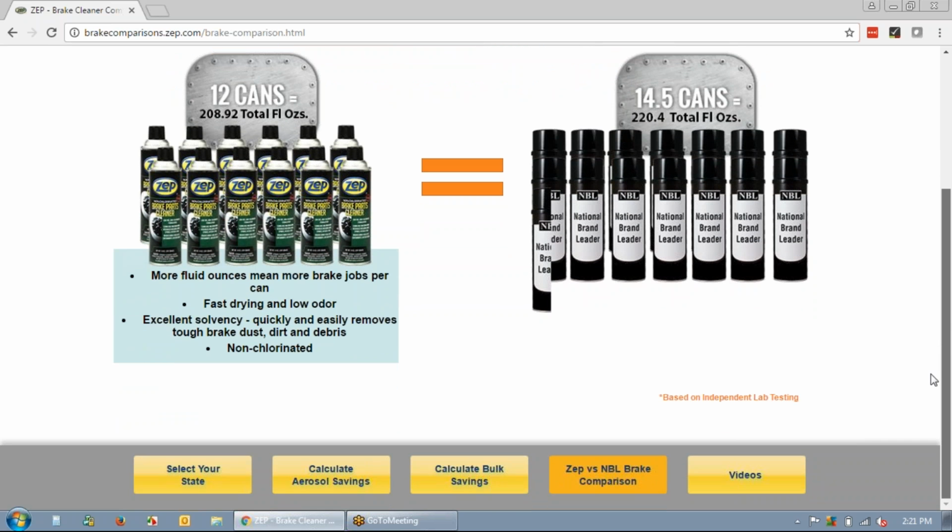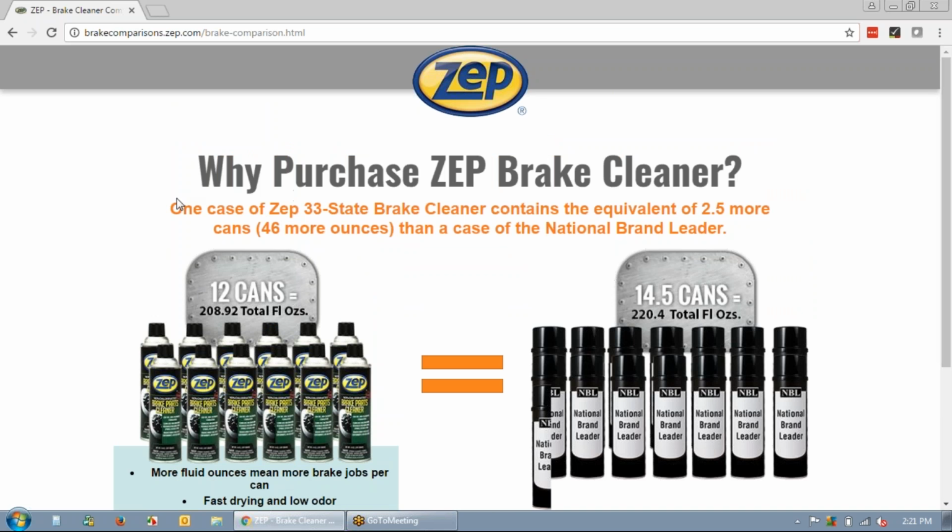On the competition side to be equivalent to that, so you'll have 2.5 more cans, to be equivalent to ZEP brake cleaner. So a nice visual up here. One case of ZEP brake cleaner contains 2.5 more cans, which is 46 more ounces than a case of the national brand leader. So pretty significant when you talk about that, just in one case.